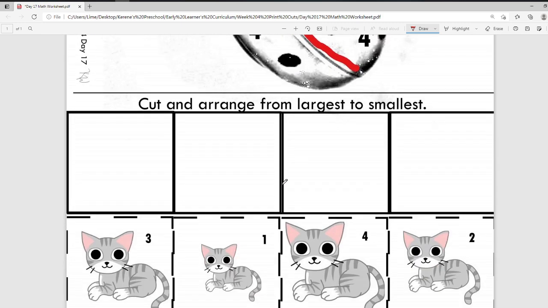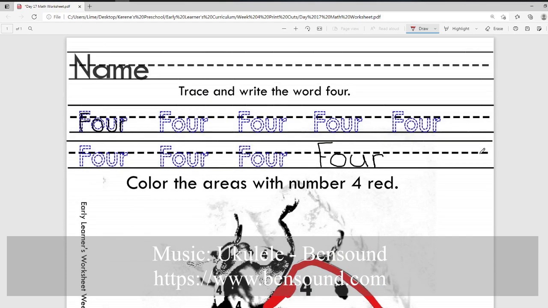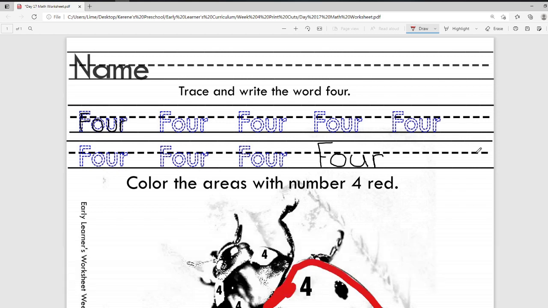Alright, moving along. Here it says cut and arrange from largest to smallest. So these cats are all different sizes and they have numbers with them to help them. So they're going to cut out this bottom part right here and glue in the correct order here. So largest goes here, smallest goes there, and then you know, in between. And that is all. That's how you complete the day 17 math worksheet.